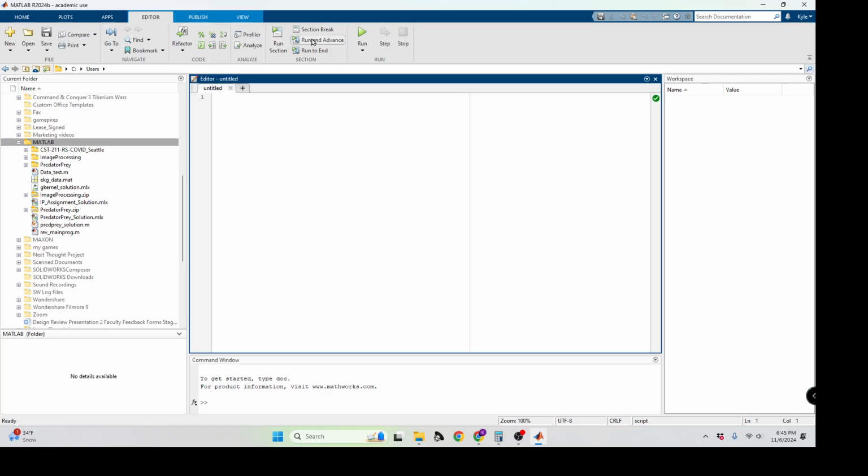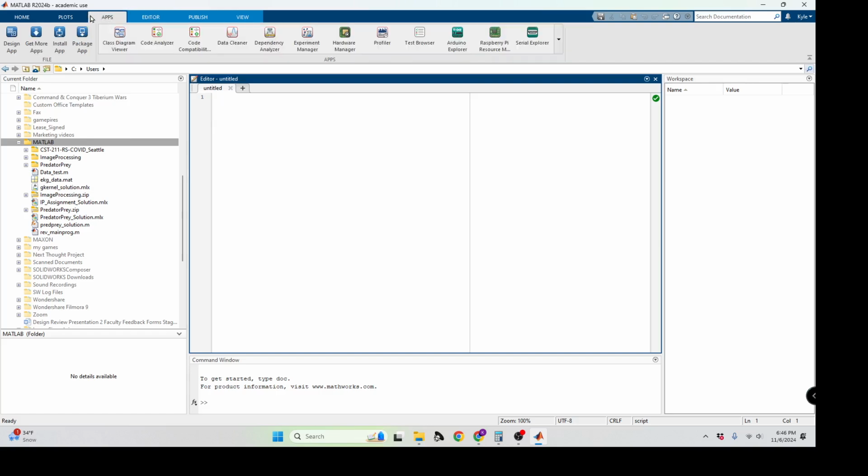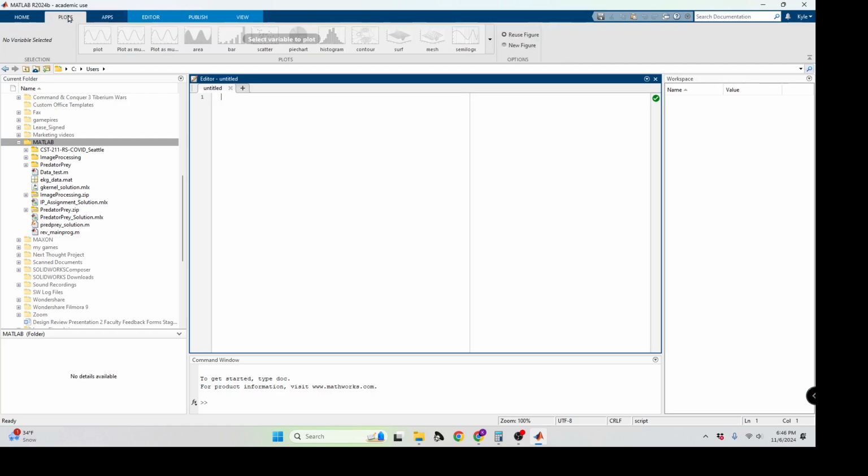MATLAB makes it a lot easier to do running sections and doing section breaks to make sure your code has the right output. You guys are going to work on some projects that are based on some MATLAB live scripts, if memory serves correctly, and that will help to make all of this stuff work. So MATLAB is a really immensely useful tool. There are additional apps and things. We're not going to worry about those for right now.